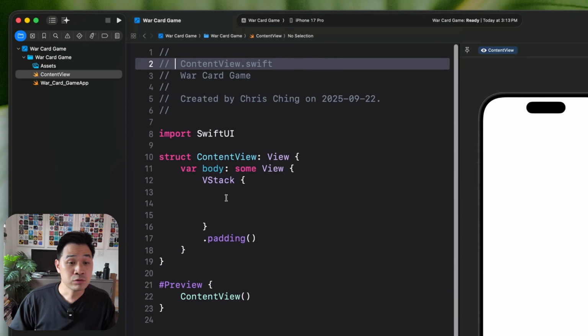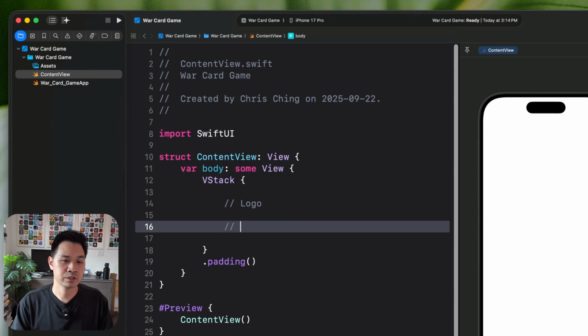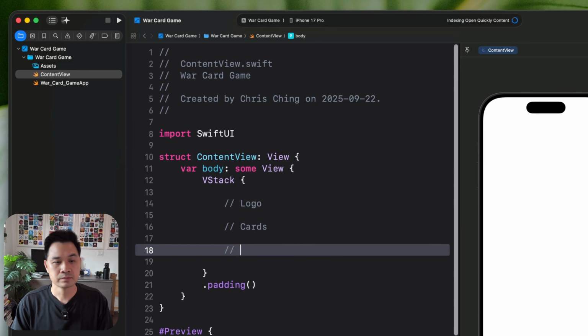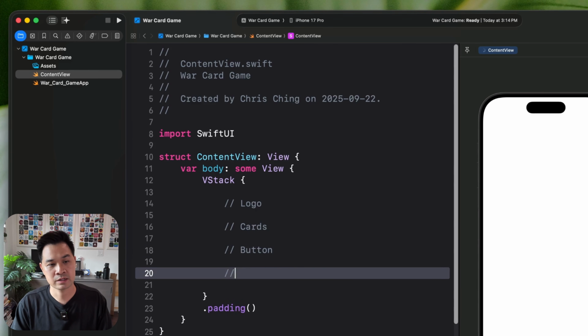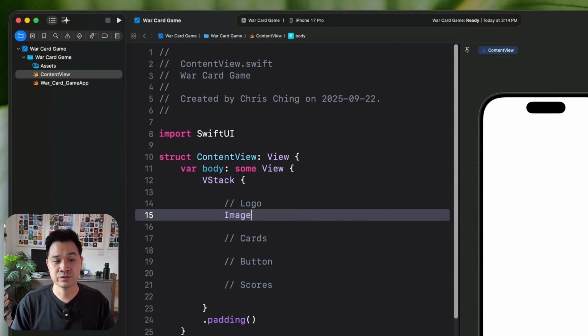We can add our own comments. So I can add 2 forward slashes, and then I can put logo here to remind myself about what this is. Then I can put cards. I can put button, put scores. This helps just organize things in my mind and lay things out. So then we can go ahead and actually add those views.